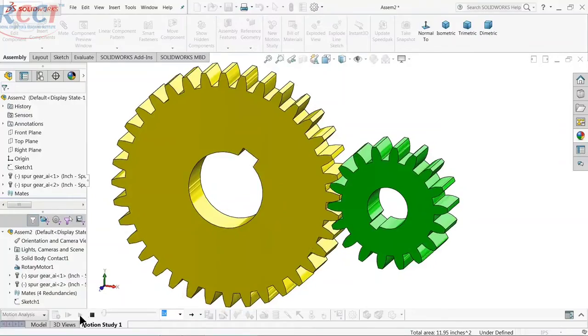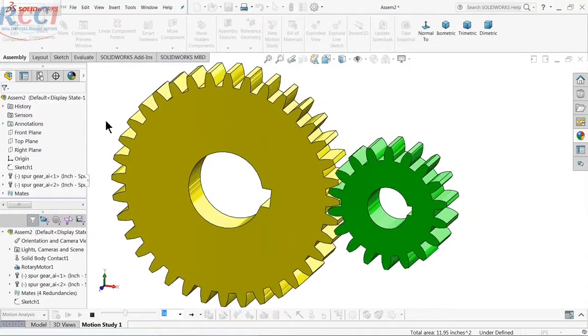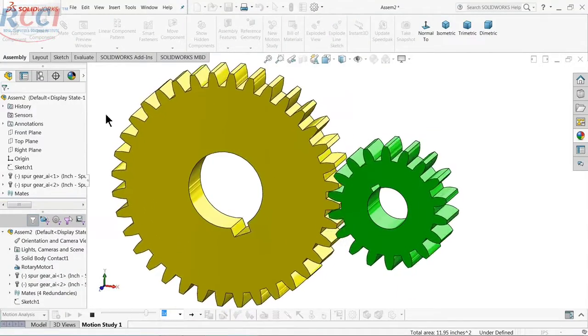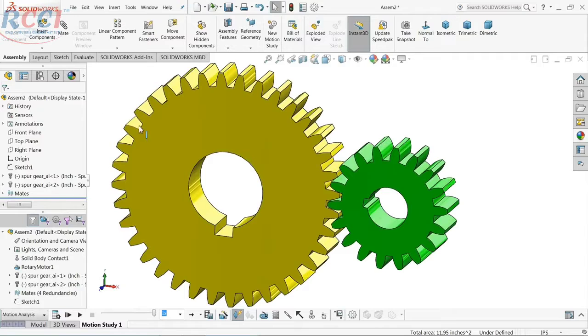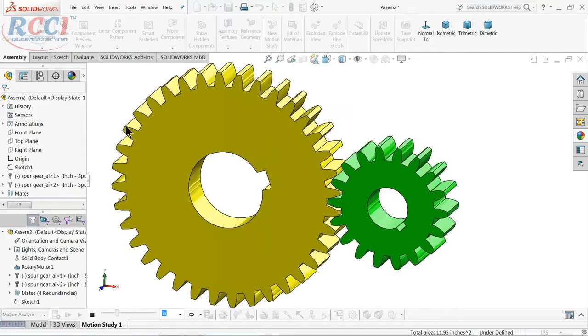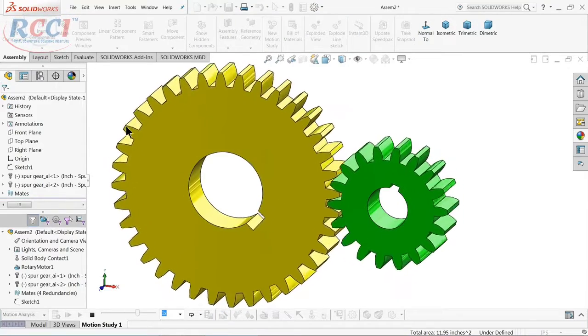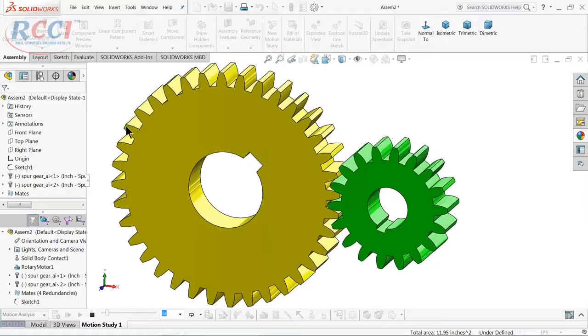AutoCAD tutorial. Today we are going to design a simple spur gear with the help of Solidworks toolbox. We will see how to use the Solidworks toolbox and create a simple gearbox, simple spur gear in Solidworks. So let's see how to make this simple gearbox, and we will make this animation also.